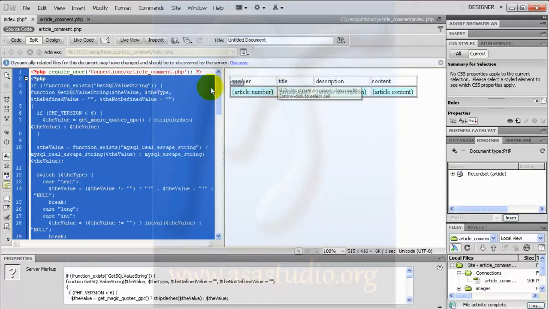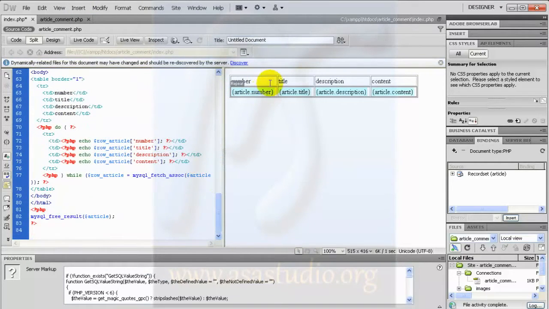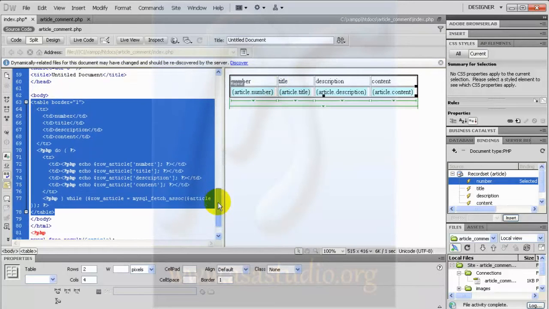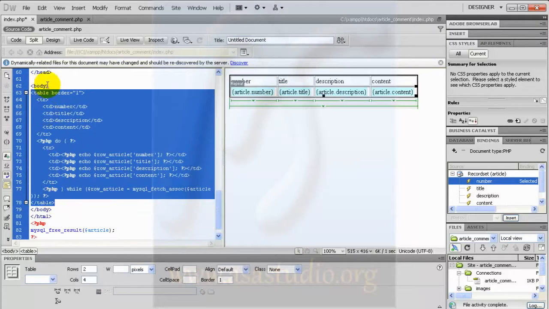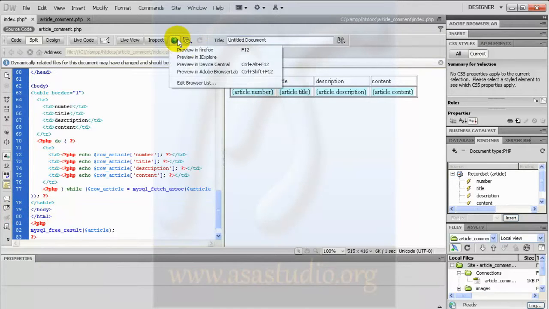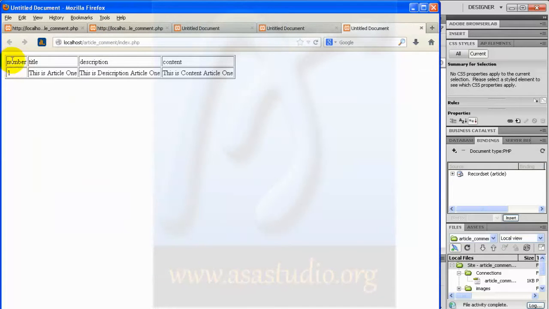table. Okay, I choose my table, and make sure your table is in the body, like this. Now if I preview in Firefox, I have this table.